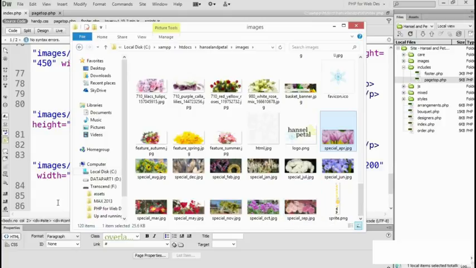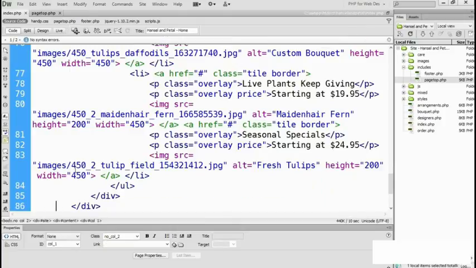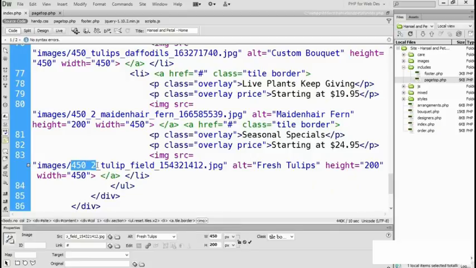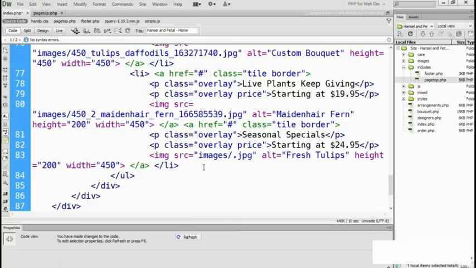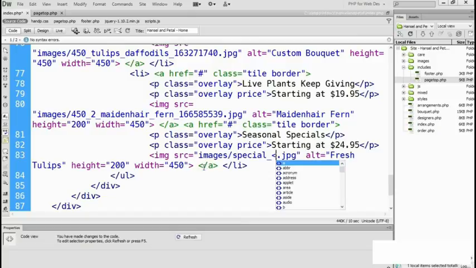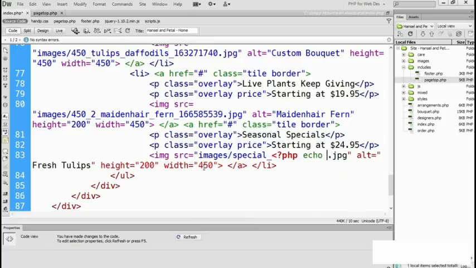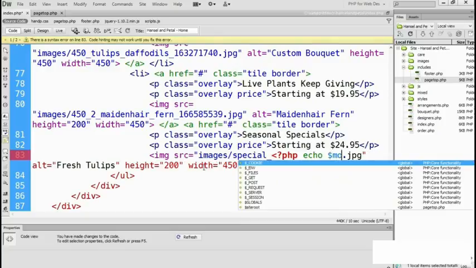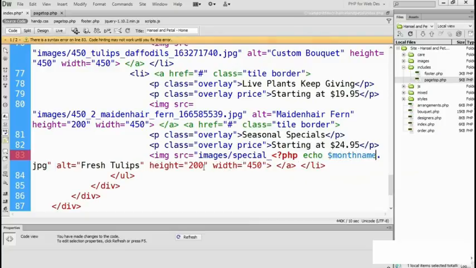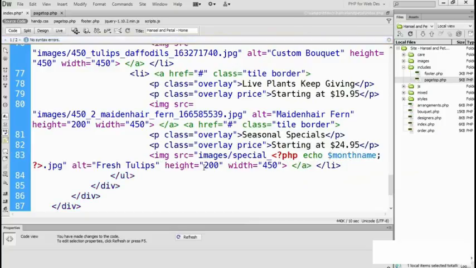So we can now go back to our editing program, and we need to change the image name here. I'm going to select that, delete it, and insert special underscore, because that's the way that each name begins. And then we have a PHP code block, and we're going to echo the month name. We don't yet have a variable for that, but we'll call it month name. And then the closing PHP tag.